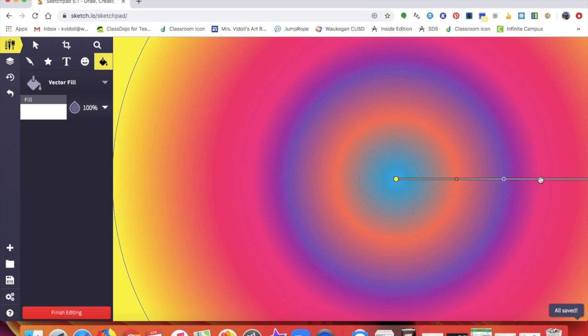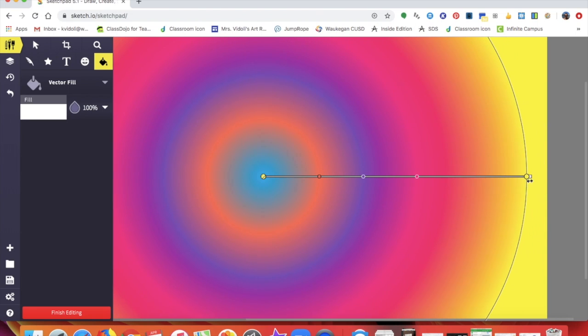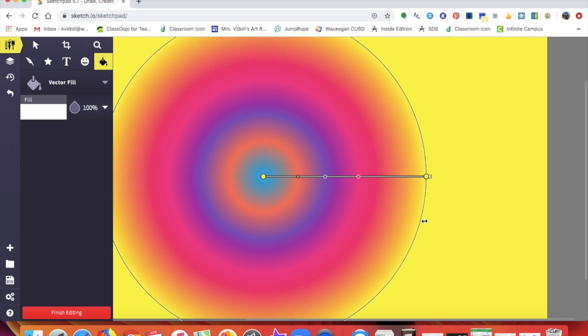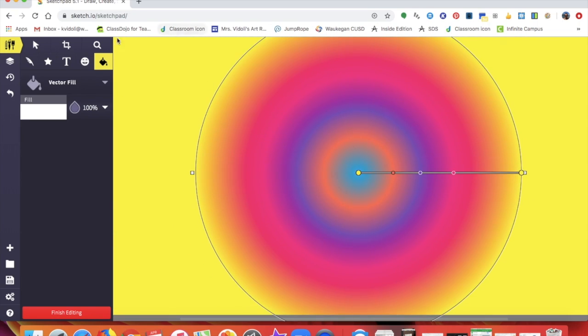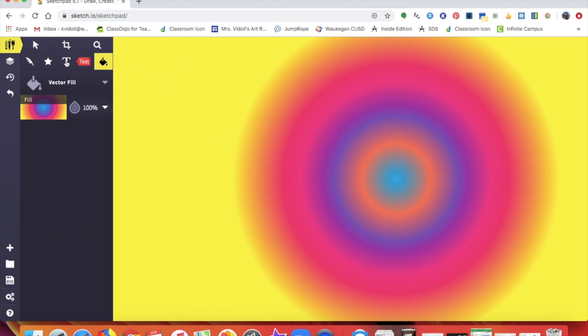You can do that while you are still in vector fill, and then when you are completely done with that, you would hit that button on the bottom left hand side, finish editing, and then you would be all done, and you could not change that after that. But once you have it how you like it, I think I pretty much do, then it's time to move into some of the other tools.